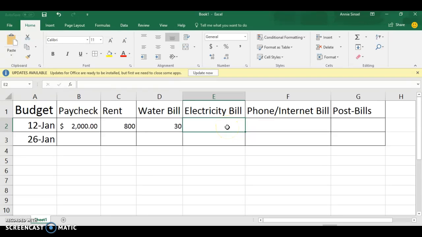Electricity, let's say about $70. And then for their phone, let's say they don't have to pay it yet. Let's say they pay it later in the month. And okay, so now these don't have a money format, so we're going to change that.